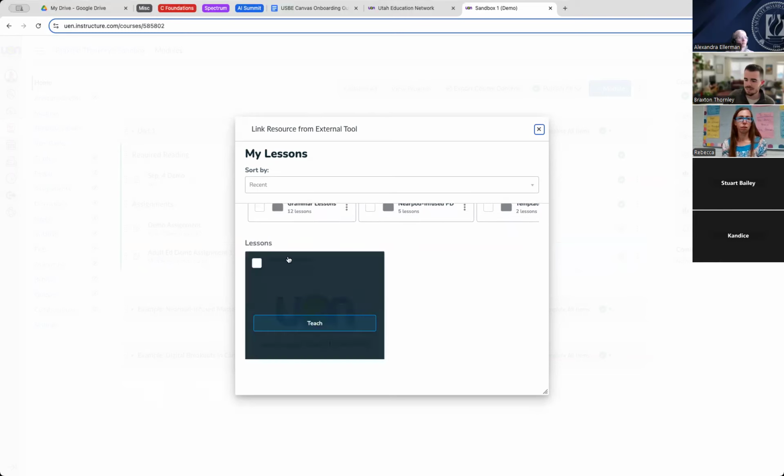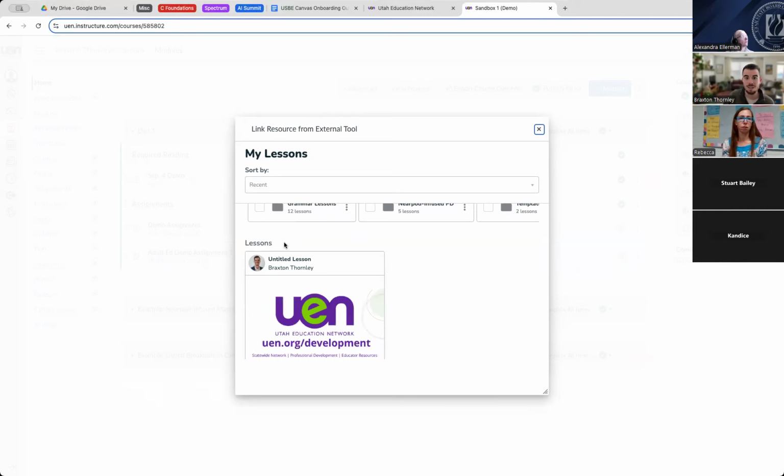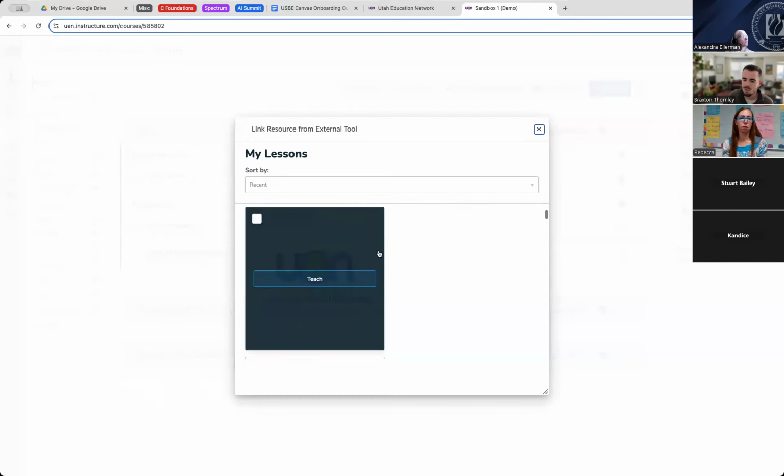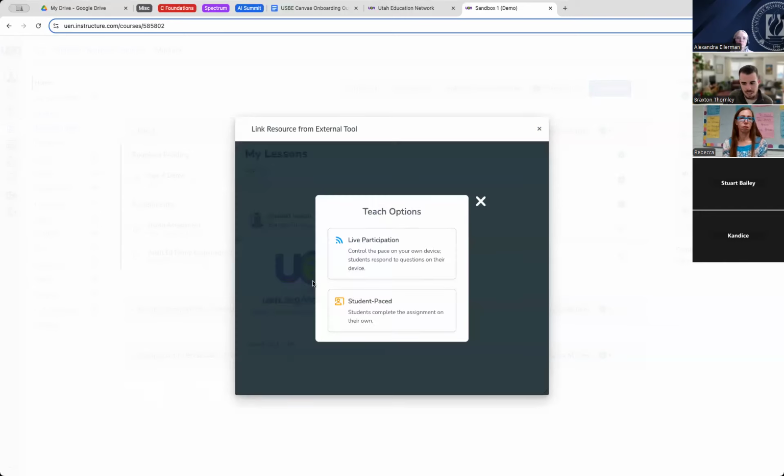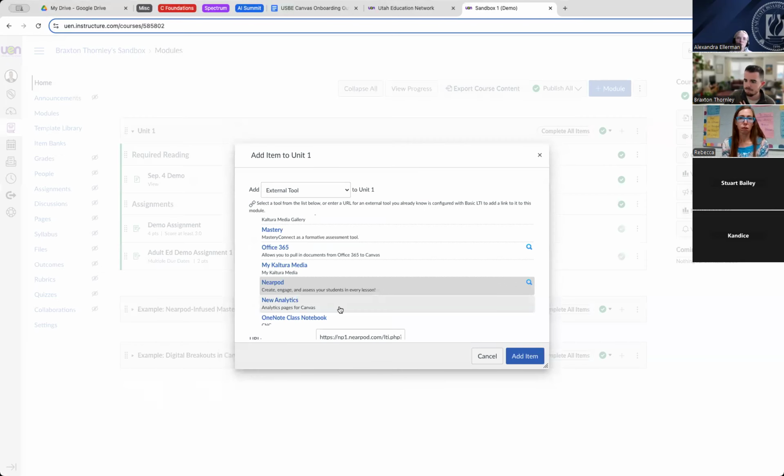This lesson right at the top is just a sample one that I created earlier today in preparation for our session. And so I'm going to use that one. Now, when I hover over it, you can see that I'm prompted to teach that. Again, this is Nearpod's interface, not necessarily Canvas's. And I'm going to create a student pace lesson for this, so I'll select that. And then you can see that I return back to this window here.